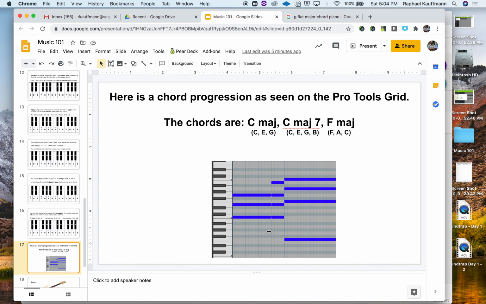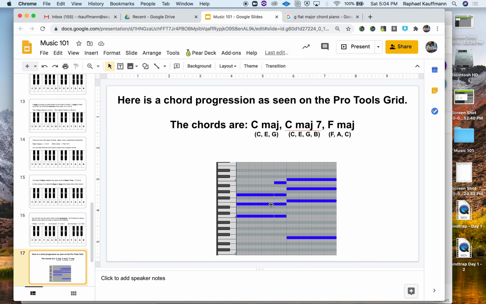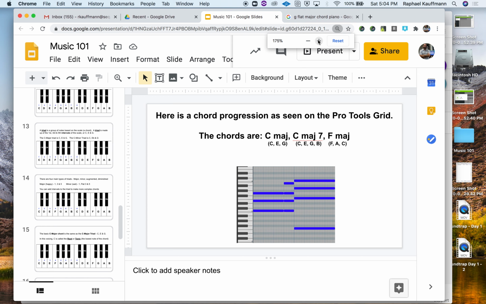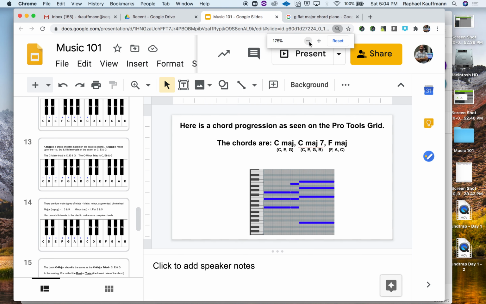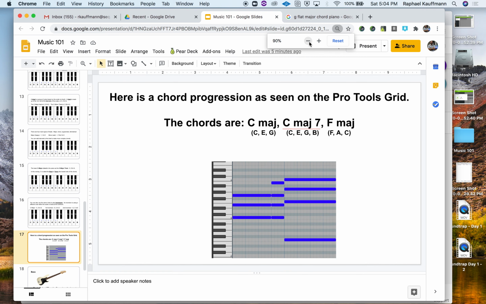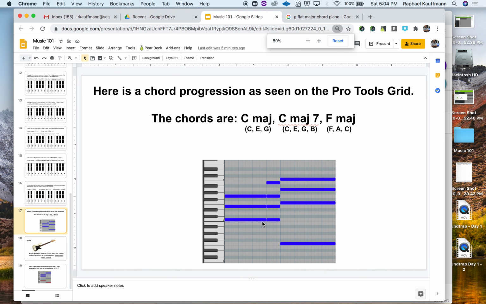But this is what it's going to look like in what's called the piano roll. So can I zoom in a little bit here? I'm zooming out. That's not what I want. Whoa, interesting. All right, let's keep going that way. Isn't that weird? It's getting bigger as I minimize.